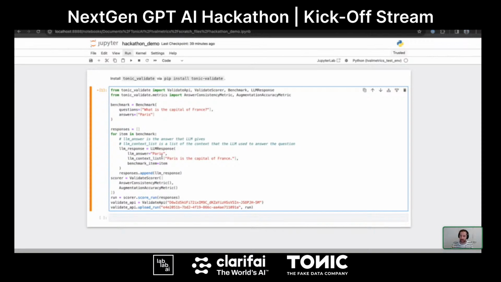So when a RAG system answers questions, it retrieves context, pulling from your database of data that's driving the RAG system, that the LLM is then going to use to answer the question. So in this case, you feed Tonic Validate the answer and the context. The context that's retrieved, this is some dummy context, is that Paris is the capital of France. And then down here, you specify which metrics from Tonic Validate you want to score this answer with.